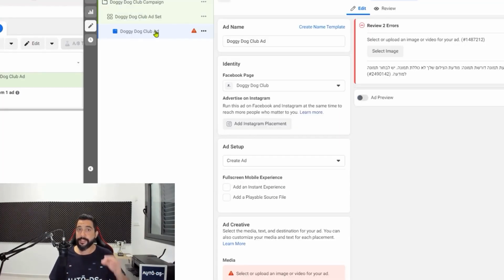The final ad copy is going to use all of the information and configurations that we chose in the ad set and in the campaign. That is why the ad copy comes in the end. So let's start working on that now. The first thing you have is the ad name, which we chose when we started the campaign. Then you have the identity, where you have to choose the Facebook page that will be connected to this ad. So we are going with Doggy Dog Club.